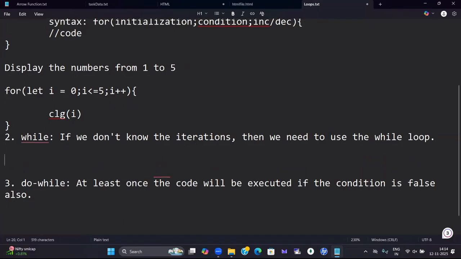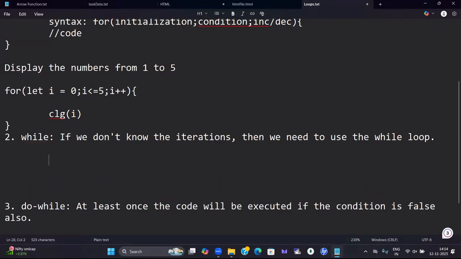If you don't know the iterations, then we need to use the while loop. Yesterday also we tried this while loop, in the generator function we used this one. So how to execute this one? What is the syntax of this one?